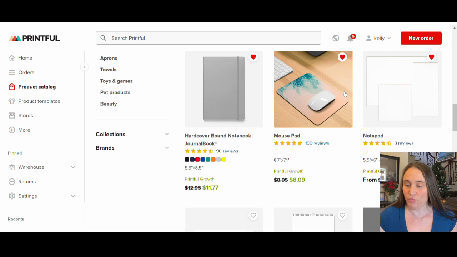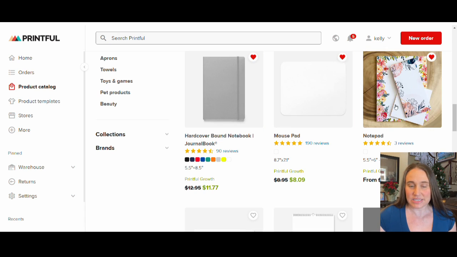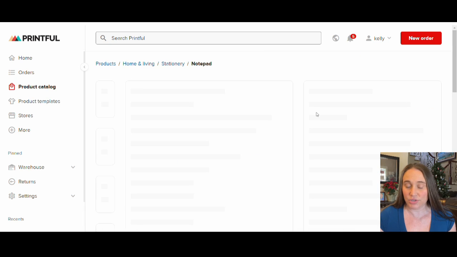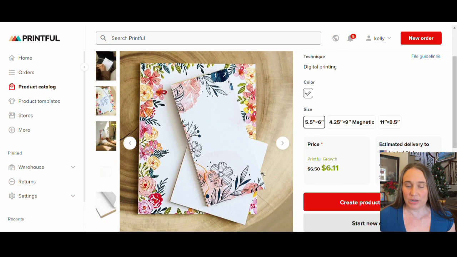But here is the notepads. And so they have 3 different sizes of notepads that you can do. I'm going to show you how I did this long one here, the skinny one. That is the 4.25 inch by 9 inch magnetic back one, which I thought was good. It's good for making lists, and you can go ahead and stick it on a fridge or something. So it was the one that I decided to go with. But of course, you can design for all 3 of these sizes.